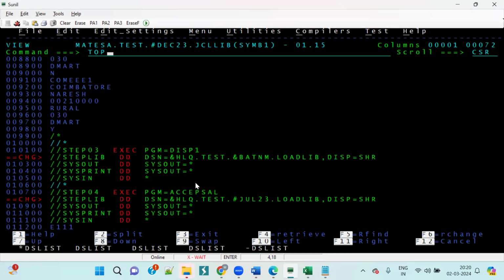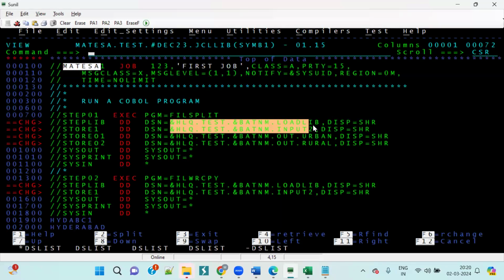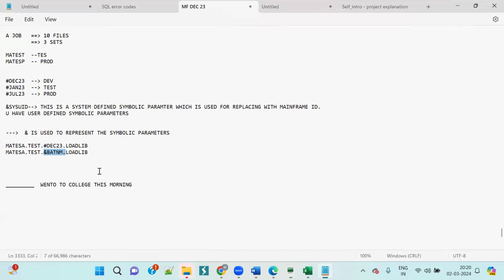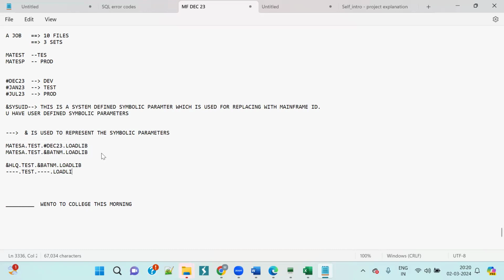Okay, now what this exactly means is, if I'm having a file like this, how will the JCL understand it? Blank dot test dot blank dot load lib. This is how it will understand. So here we have to fill the values. You have made it blanks. Next thing, how to fill the values, where will you fill the values.